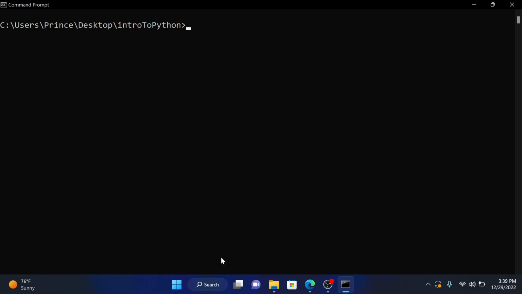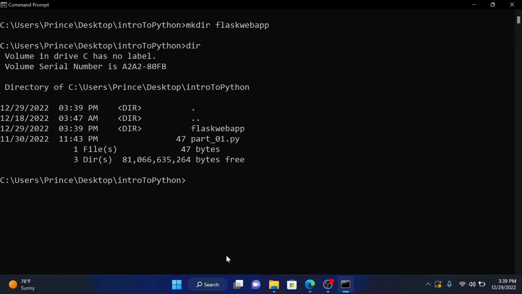So once we have that, I'm going to create a folder. I'm going to use mkdir, and this is going to work for all operating systems. So mkdir, I'm going to call it Flask web app, just like that, and simply press enter. Now if I do a dir, which is ls on MacBook and Linux machines, you should see a folder called Flask web app here. So I'm going to change directory into that folder.